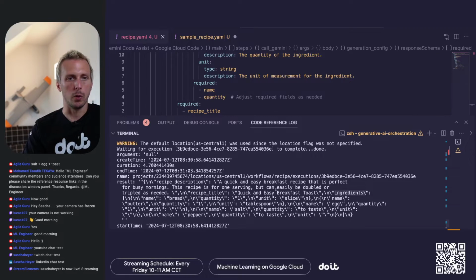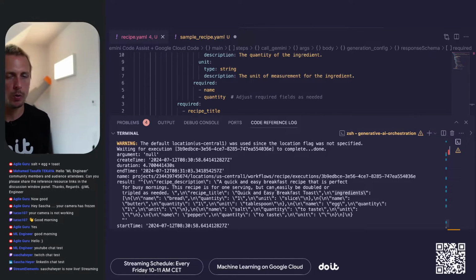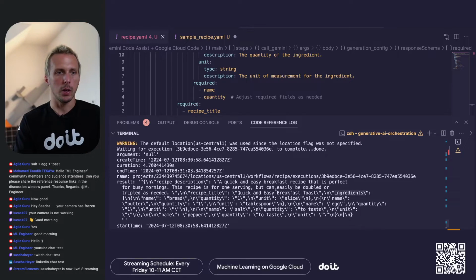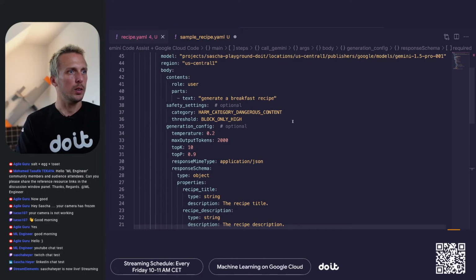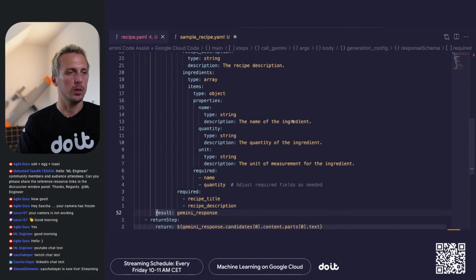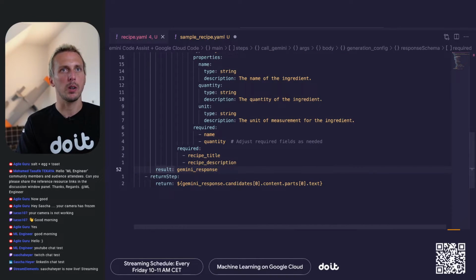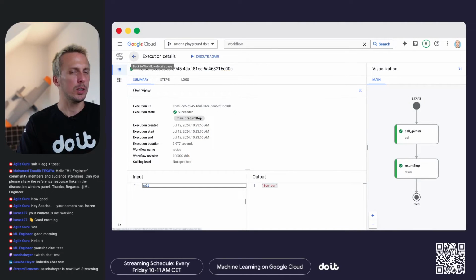So it seems to be following our schema structure, and now we are always getting a valid JSON which is following exactly the structure. Looks quite good. So this is our first part of the orchestration pipeline.